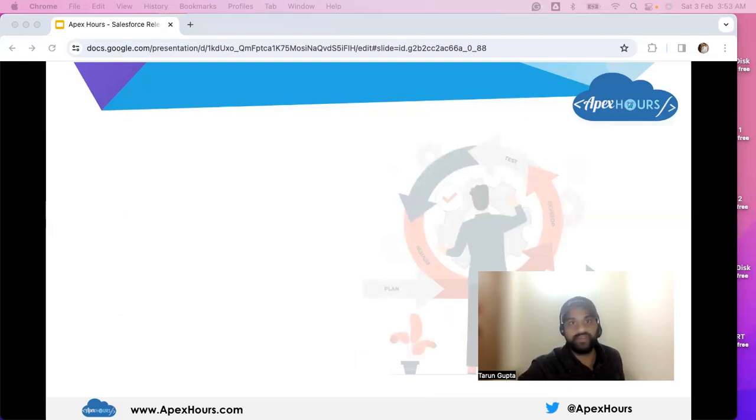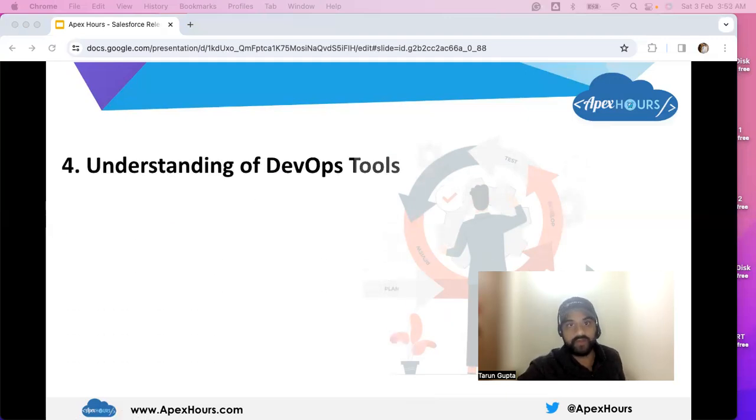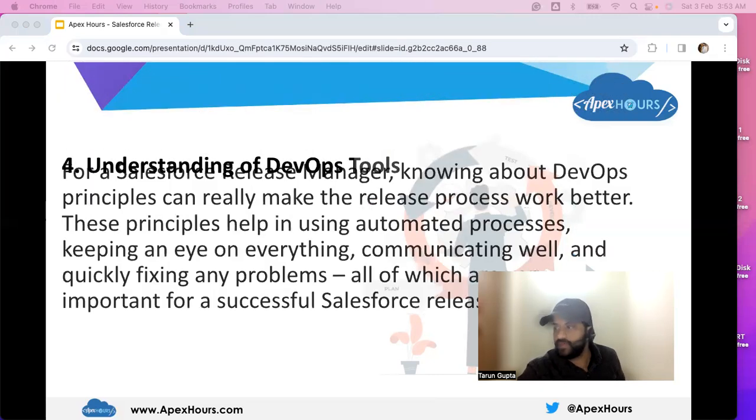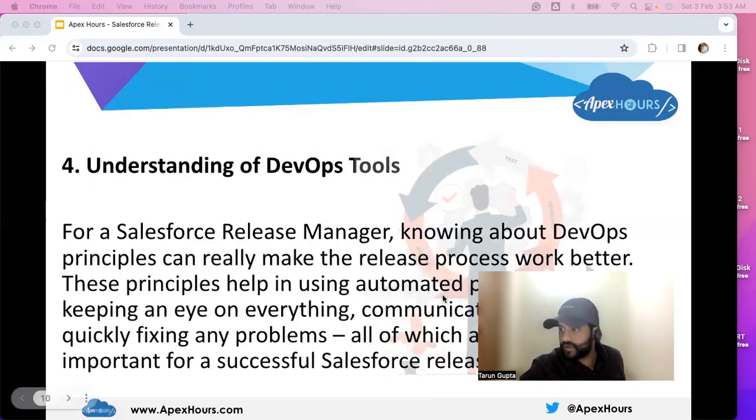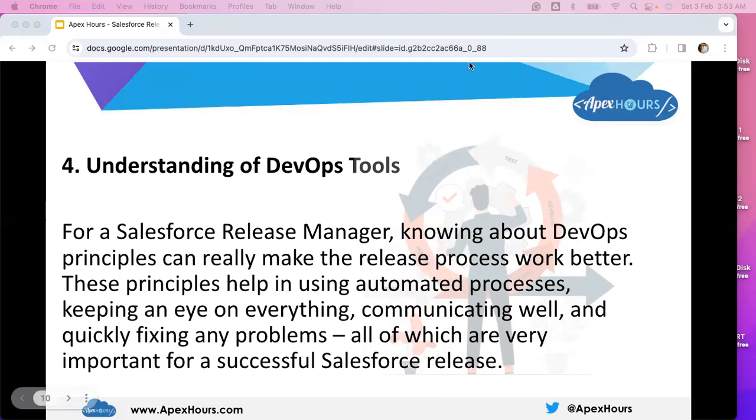Now, another thing is the understanding of DevOps tools. For a Salesforce release manager, knowing about the DevOps principles can really make the process work better. These principles help in using automated processes, keeping an eye on everything, communicating well, and quickly fixing any problems, all of which are very important. So you want to be a DevOps-aware Salesforce release manager; knowing about the DevOps principles can really make the release process work better.